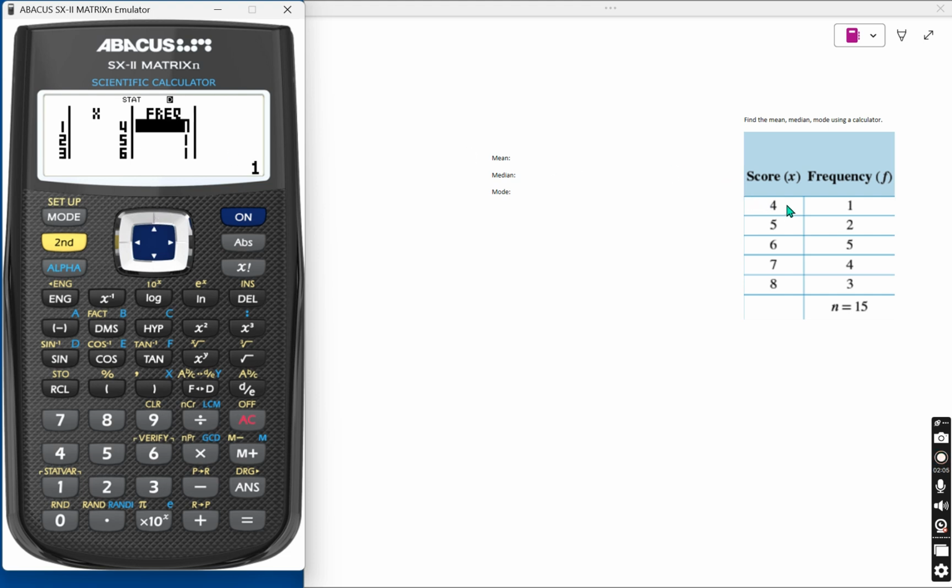Now we look at our table. So for score of 4 the frequency is 1, so we're good already. For score 5 the frequency is 2, so you need to change that to 2. Press 2 and then equals. For 6 the frequency is 5, so 5 equals. 7 is 4 and 8 is 3 equals. Okay, now the calculator has stored this in its memory, so we can just press the on button.